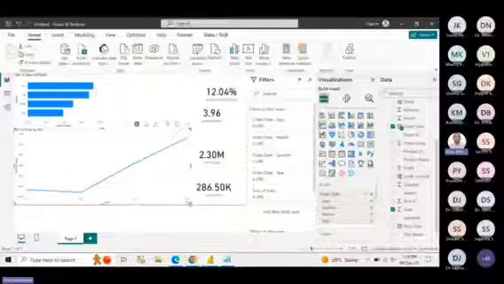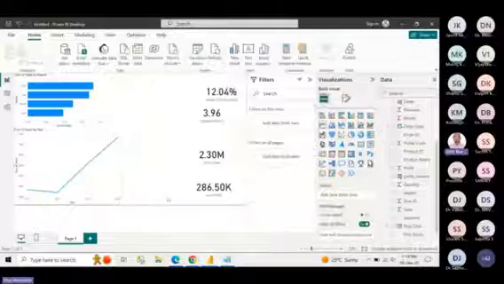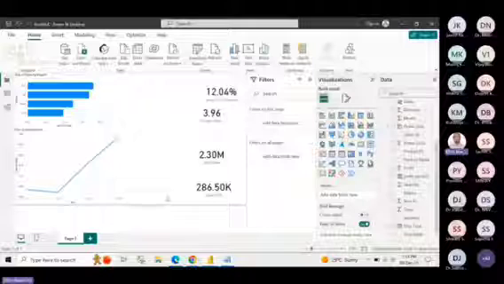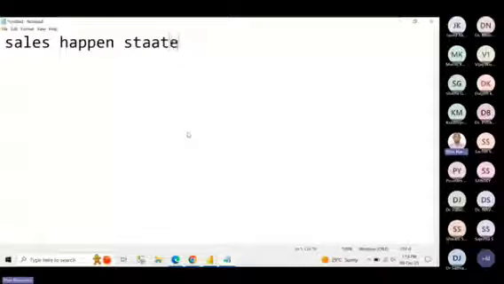So now I'm going for the last chart. I want to know the sales that happened state wise, each state's sales. We have a state column.